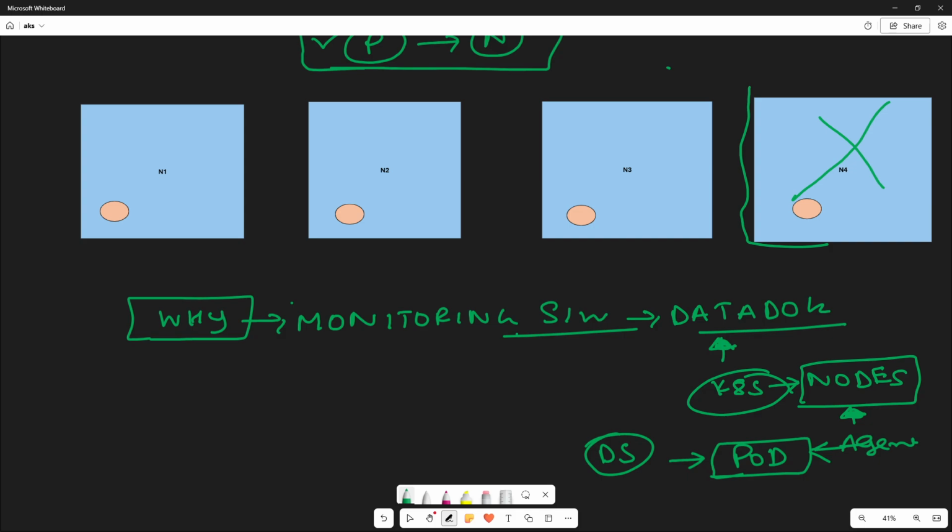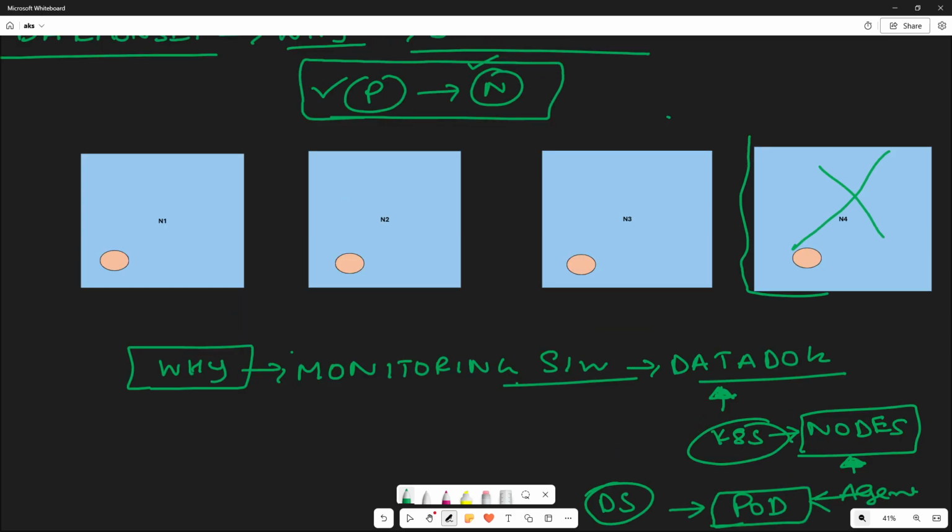So what exactly is a daemon set? A daemon set is a one-to-one matching between our pods and their nodes. If the nodes increase, then our pods also increase. And if nodes decrease, then our pods also decrease. This is the main functionality of a daemon set. So let's do a quick demo to understand it.